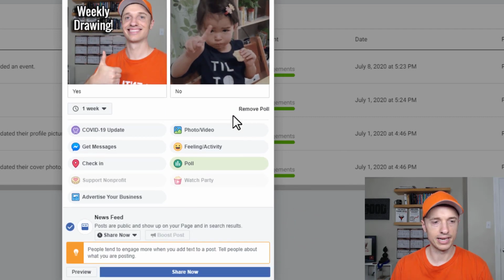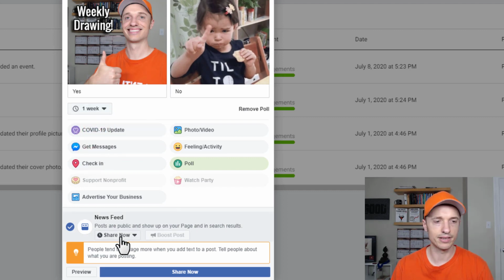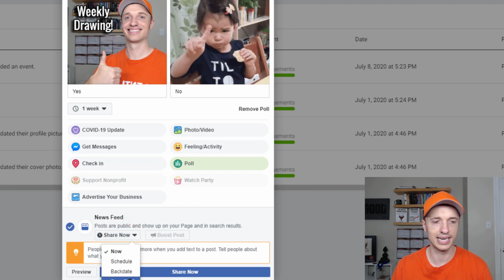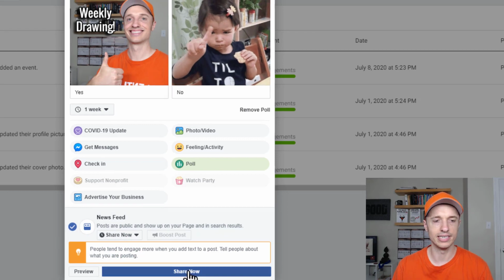Then we can scroll on down here, and we can select how long we want our poll to be available for. So 1 day, 1 week, never, or custom. I'm just going to go with 1 week. Then we come down here to the newsfeed option, so we can publish it now, or schedule it, or backdate it, or save it as a draft. I'm just going to publish it now. So I'll hit share now.